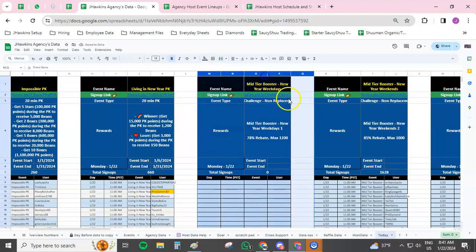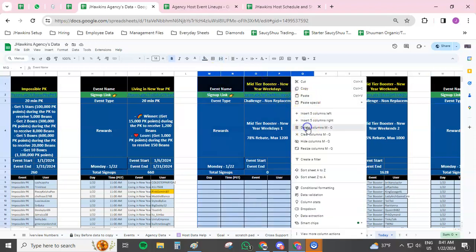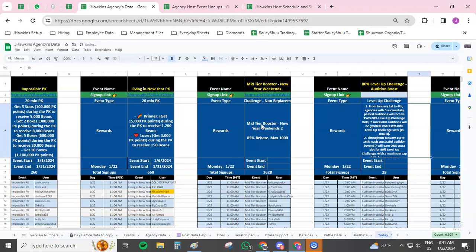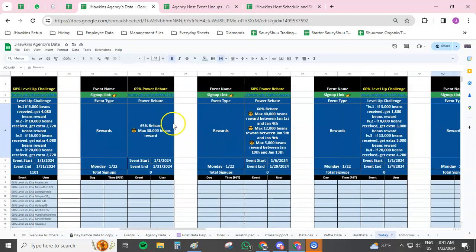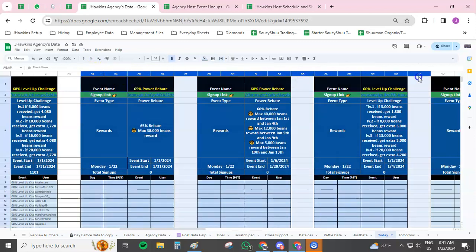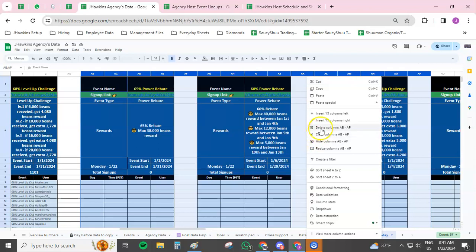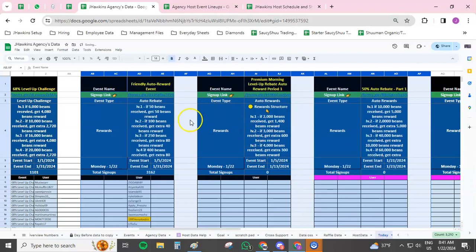So this is for everything that doesn't have a schedule. Delete. Now I had to put this on a new page because the old page, if I did this, it messed up the coding. So here we got all these. Delete.